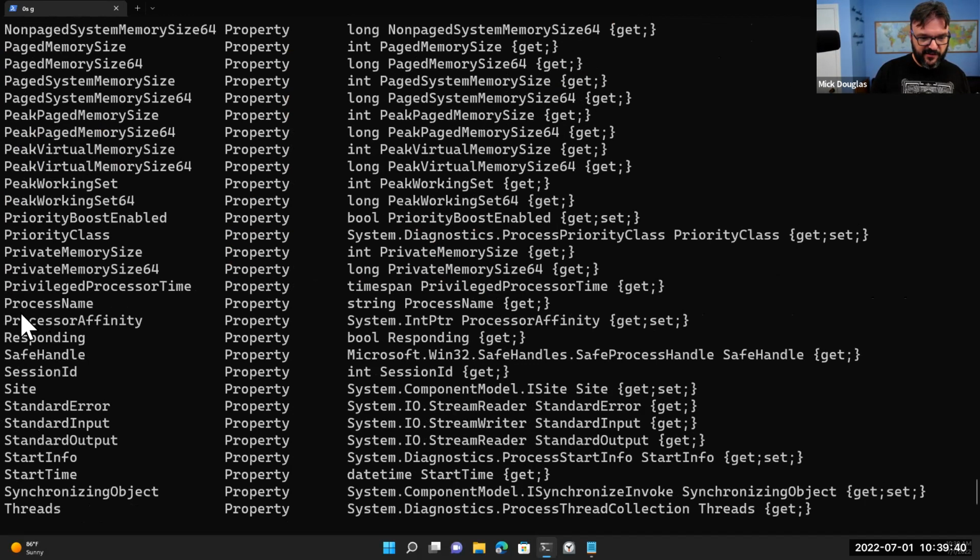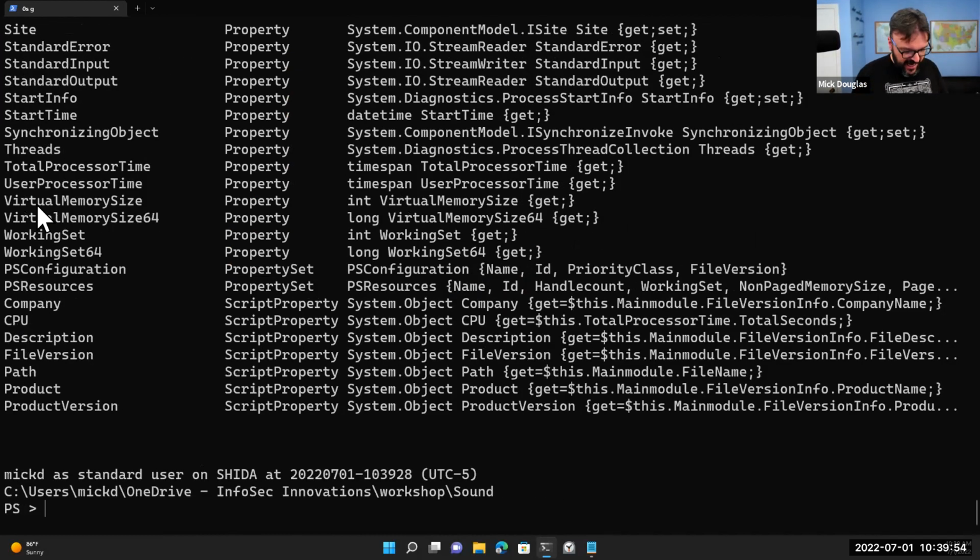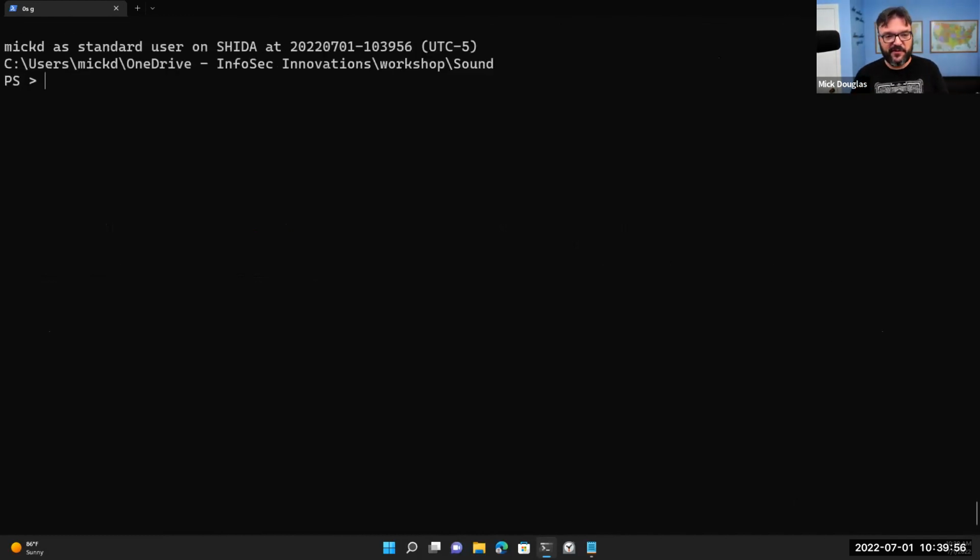So we've got process name. But look, this is all alphabetized. There is no parent process ID at all. I had a student ask me this when I was teaching once, and they said, so how do you get the parent process ID? And I was like, oh, well, it's not there at all.